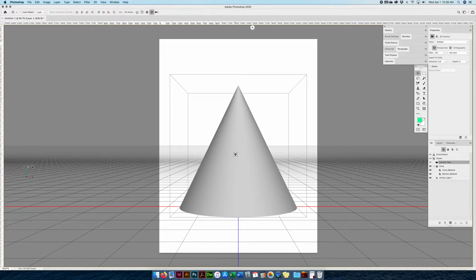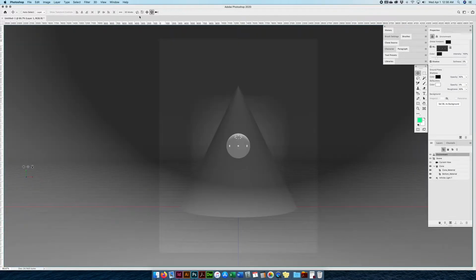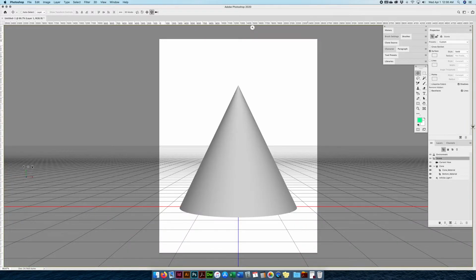With this, I'm not moving the object, I'm moving the camera. Now in these modes as well, the environment and the scene and the current view, I can change the camera view.